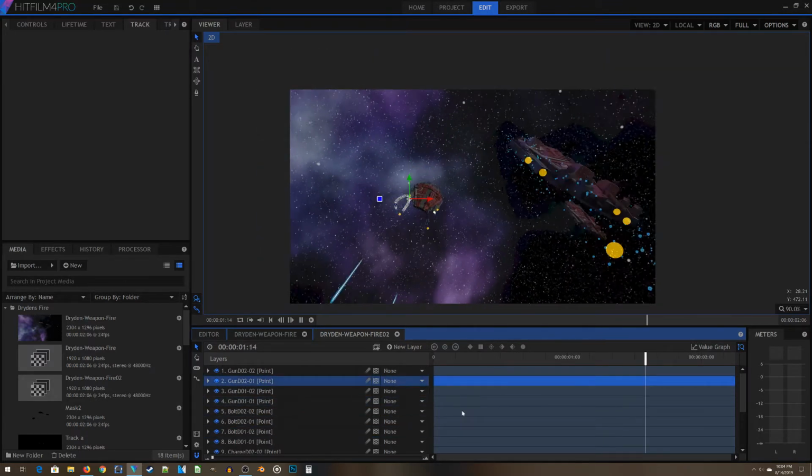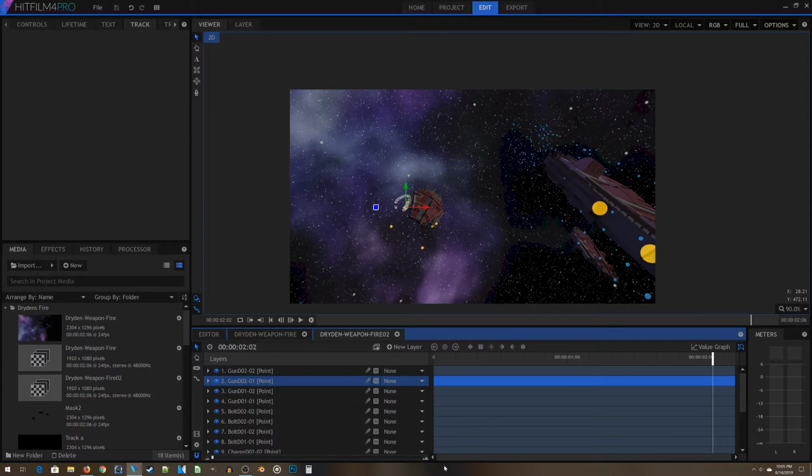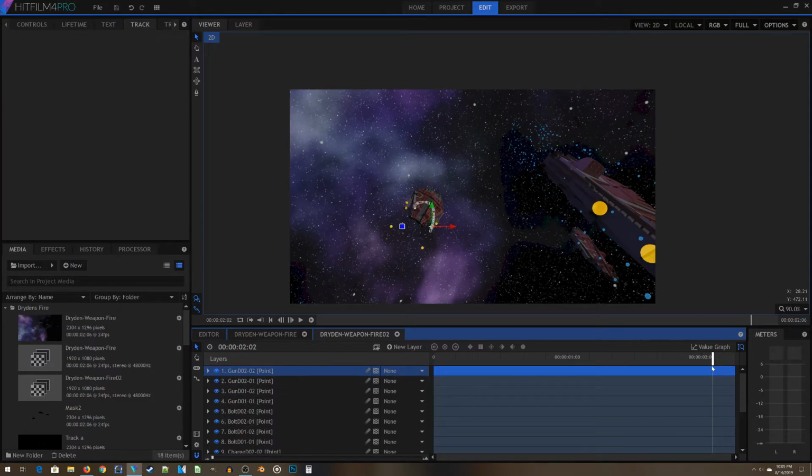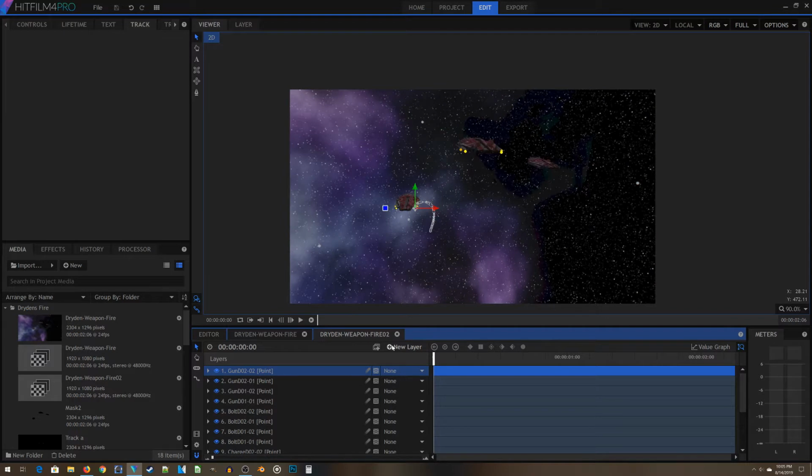So now it's time to create some of the cool charging effects of the antimatter disruptors. And for that, I'm going to be using the lightning effect here inside of Hitfilm. So I'm going to create some new blank layers, some new solid planes, and those are the things I'm going to actually apply the lightning to. In this case, I'm going to have several different layers for the lightning effects.